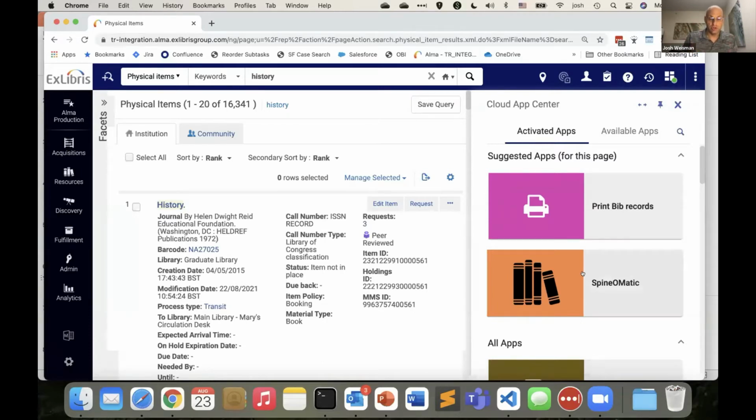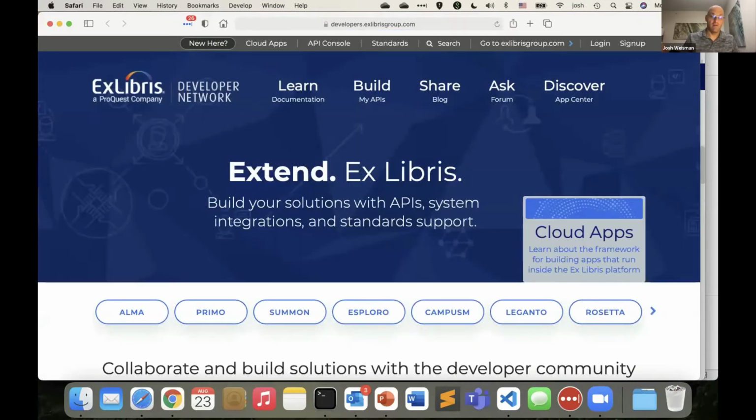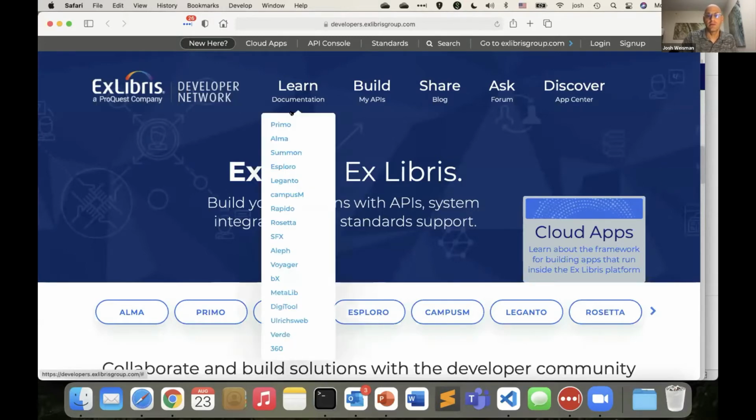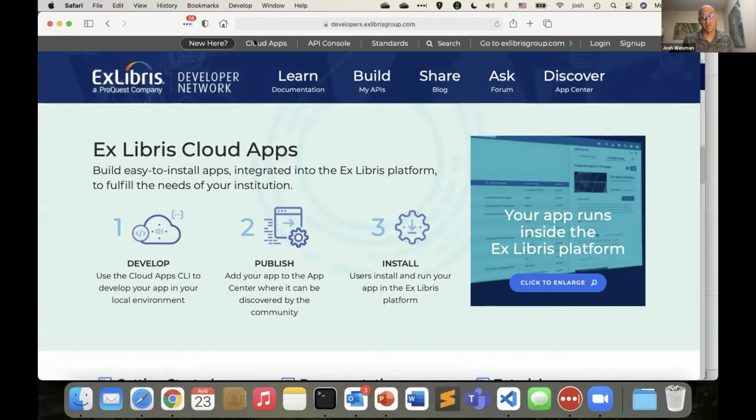And of course, there's much more there, but we'll go ahead now. This is Dev Day after all. So let's go ahead and get into some code. Like everything good in the world, we start here at the developer network, and we have in the upper right hand corner a link to cloud apps. And again, we're on the developer side now. These are for developers to come in and learn how to build cloud apps.